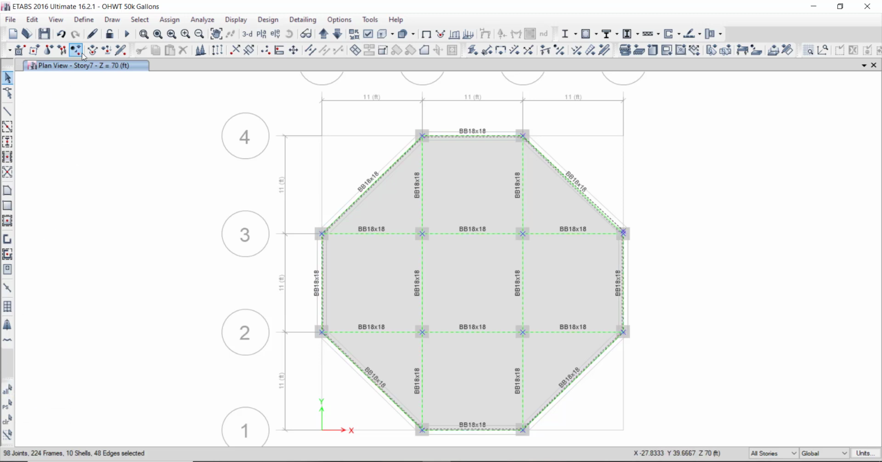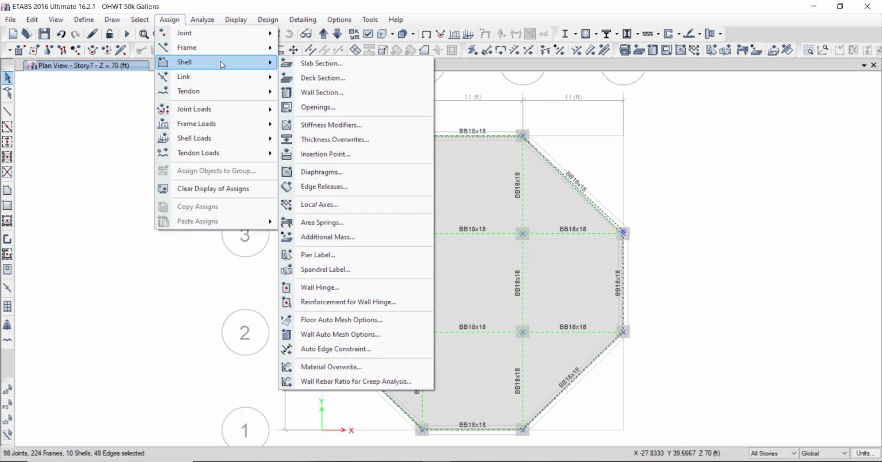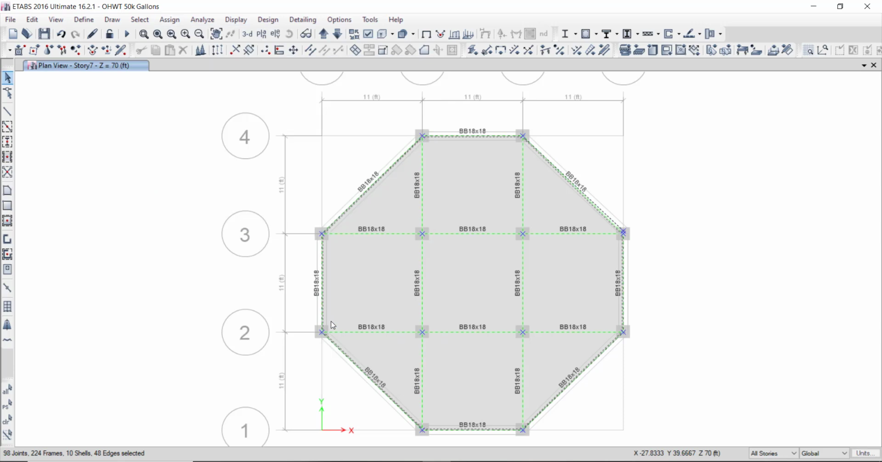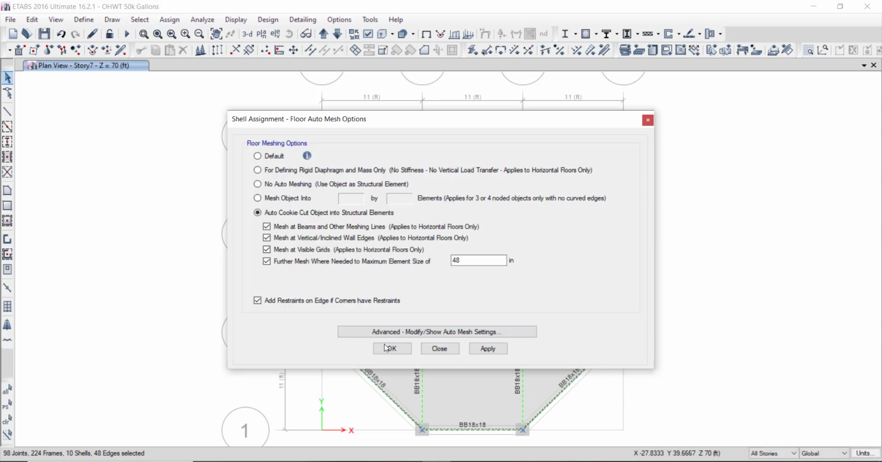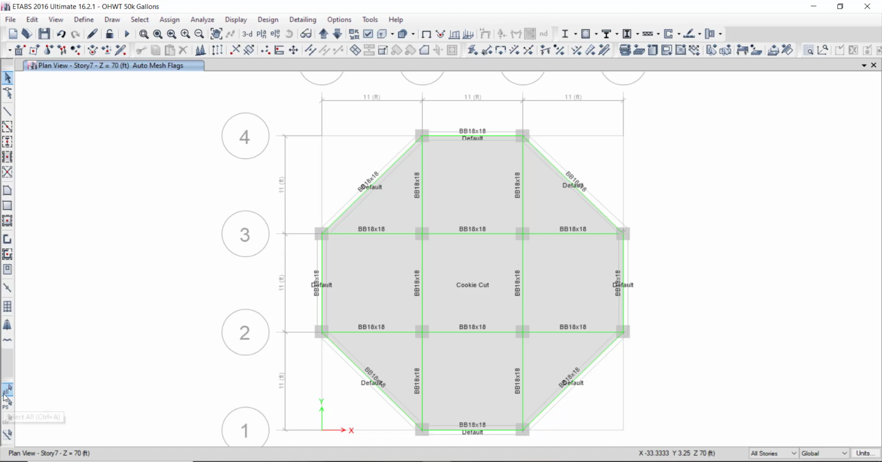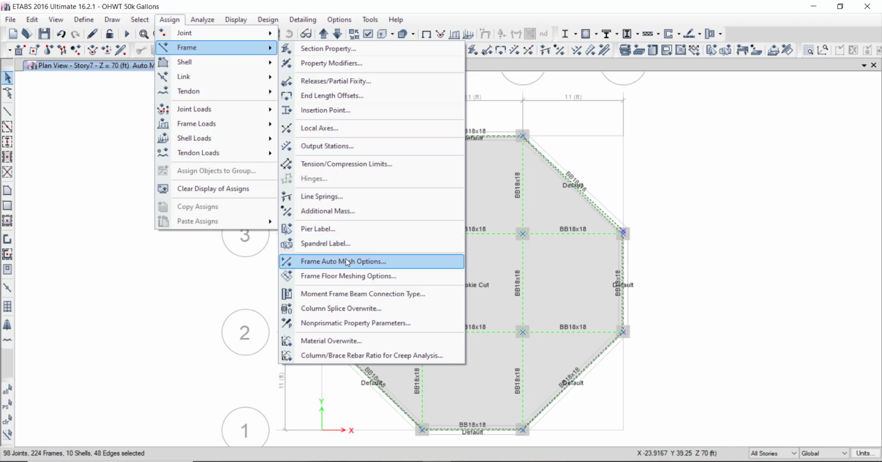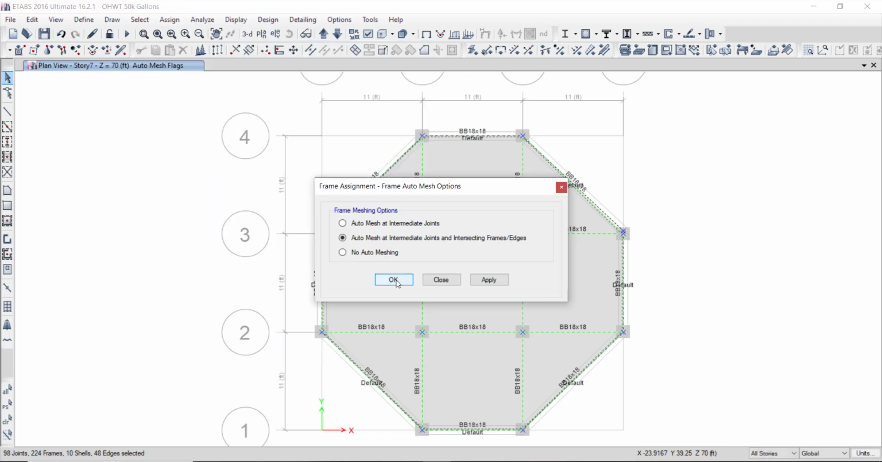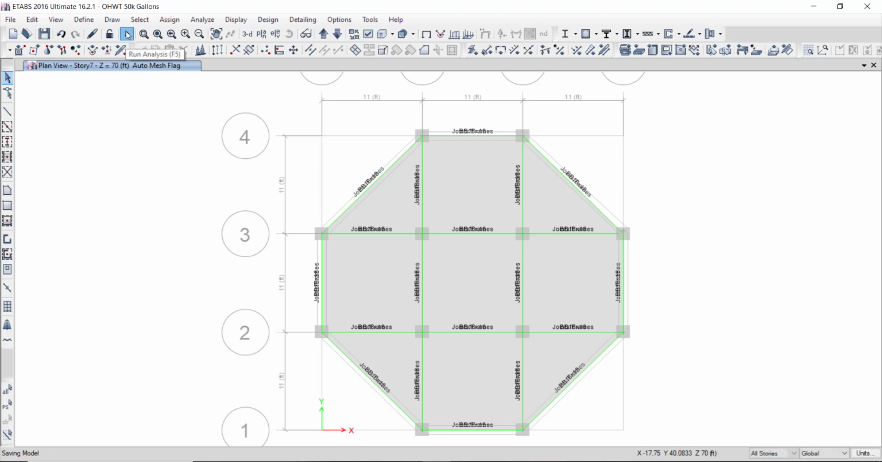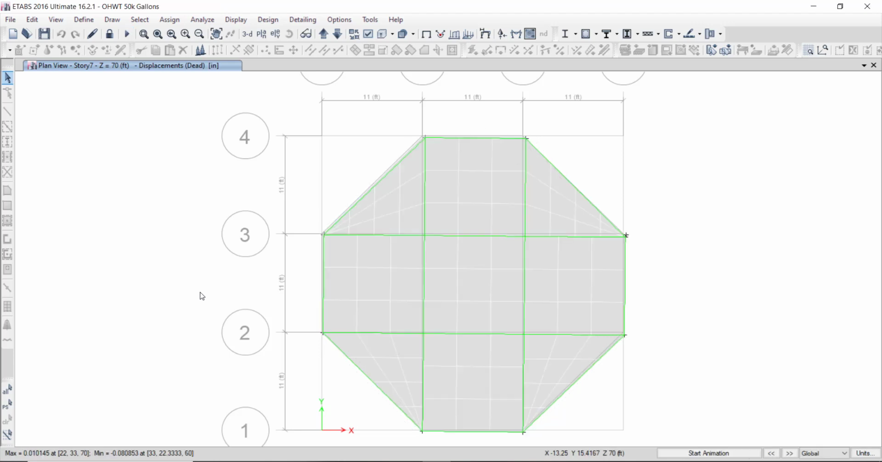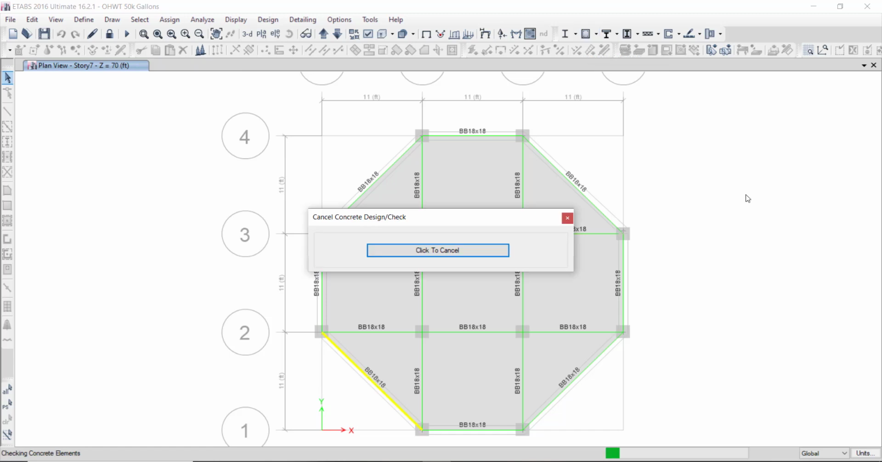Now again run this software. Assign mesh, select all and make it mesh frame section. Okay, now run it again. Let's see its results, what happens now.